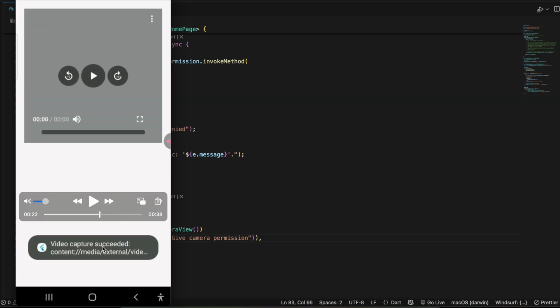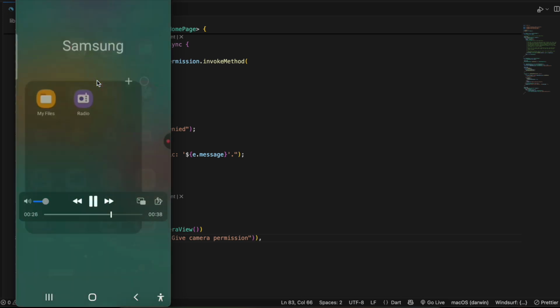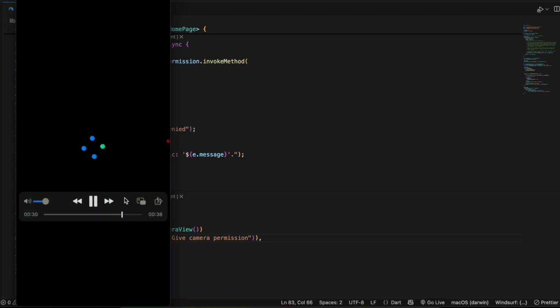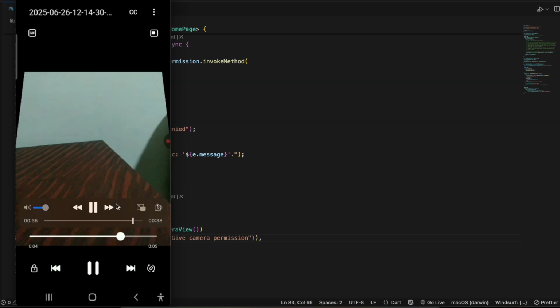Here you can see I'm displaying a toast message with the video URL, but here I'm not able to play it inside the video player package. So I'll just go to my files app. Here you can see the video has been recorded, and I can play it from the normal videos app. As you can see, I'm able to play it. So hopefully you got the point. That's all there is to it.